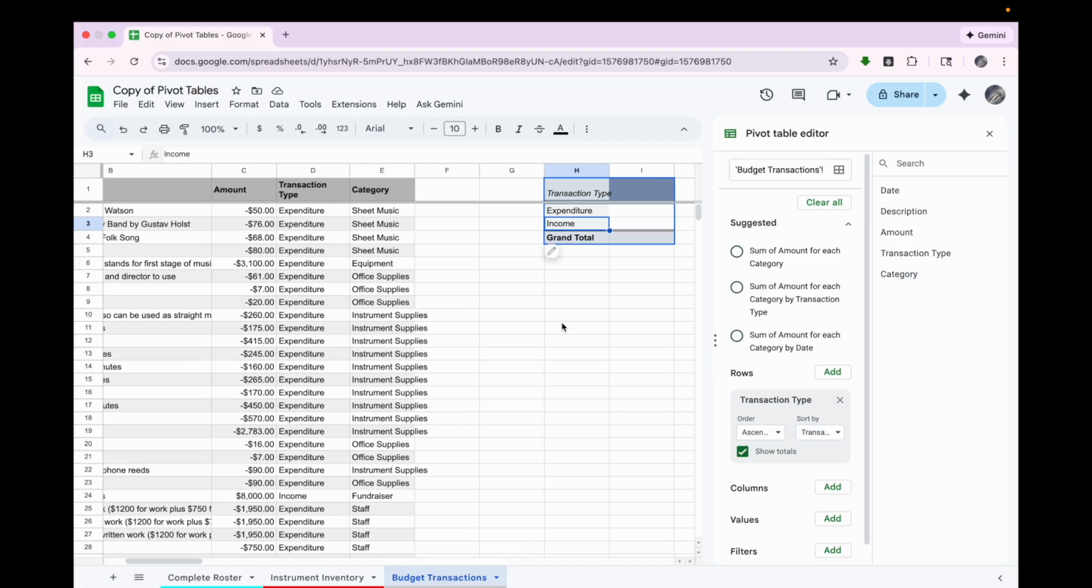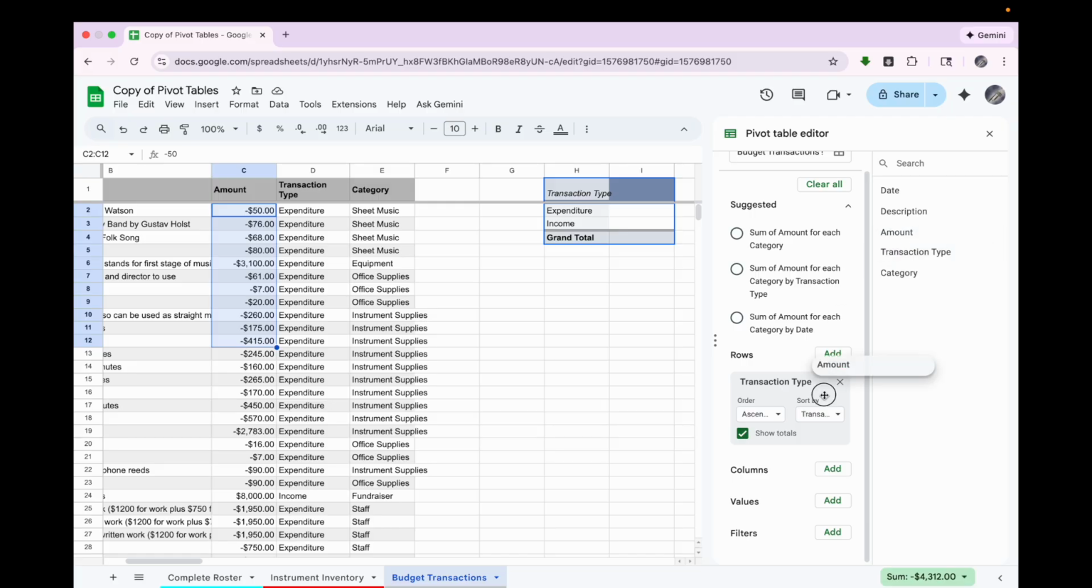Then next is a number. So what number do I want to show? Do I want to show a count of transactions, or do I want a sum of the transactions? I want a sum. I want to see the total amount that I spent and the total amount that I brought in. And the column with that information is the amount column. So I'm going to take amount and I'm going to put that under values.